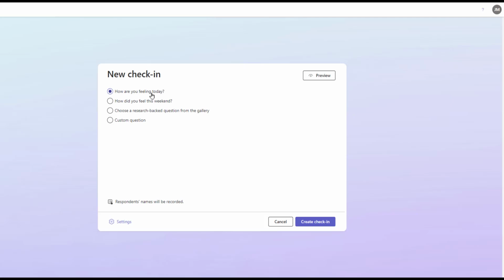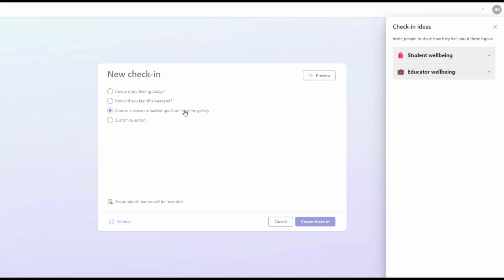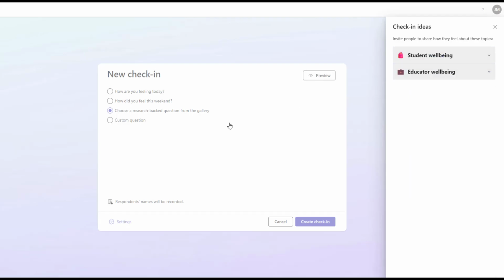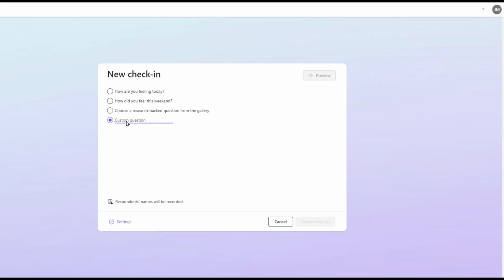You start off with the first check-in. How are you feeling today? That's the first option, not the first check-in. You can change it to the second option. How did you feel about the weekend? You can choose from the research-backed gallery questions for student well-being, as well as educator well-being if you're using this check-in with educators. And you can customize your check-in.